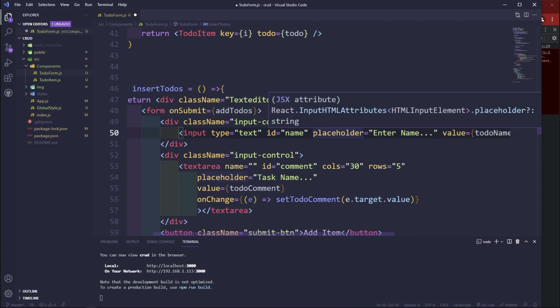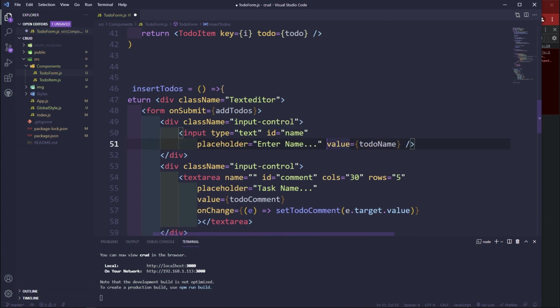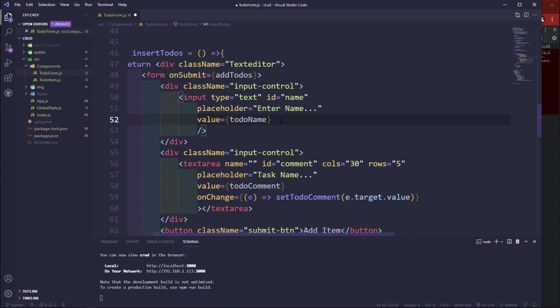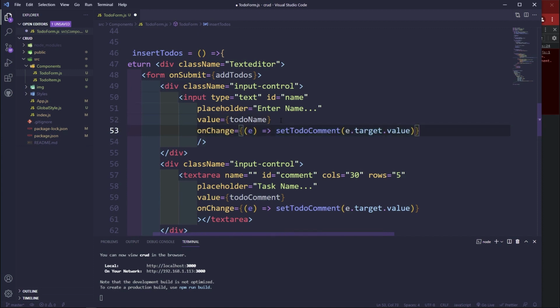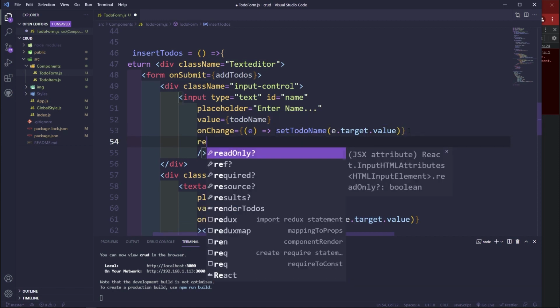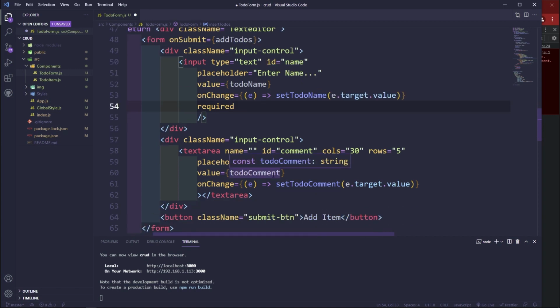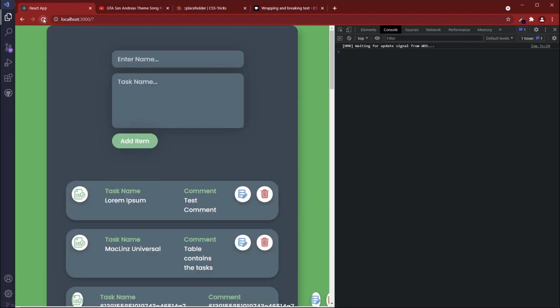Okay, and then I'll do the same thing with onChange: setTodoName, and then we're getting the target value, whatever input we're passing through. And then I'm going to add required. We require this. We're not going to submit the form unless we put in a name at least. You can leave the comment blank if you want to, but the name is required. Okay, so when I refresh this, the error is gone.